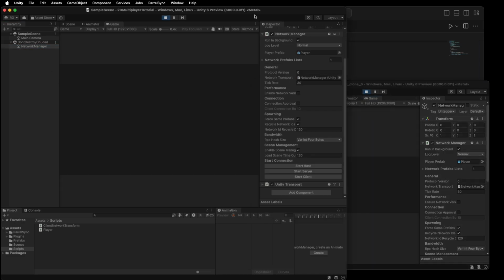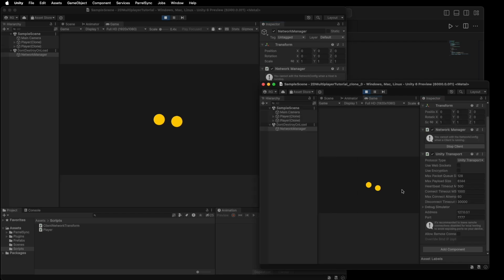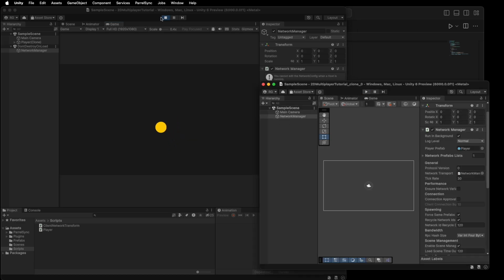So we start the host on the left window and we start the client on the right window. And look at that. We can now properly move the host to the left and the client to the right.